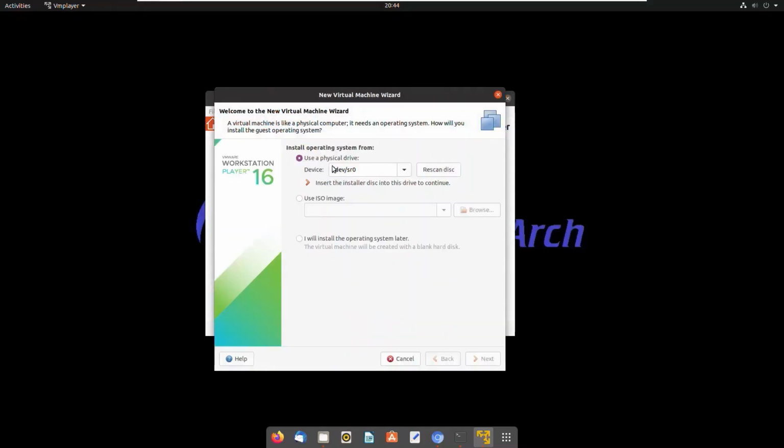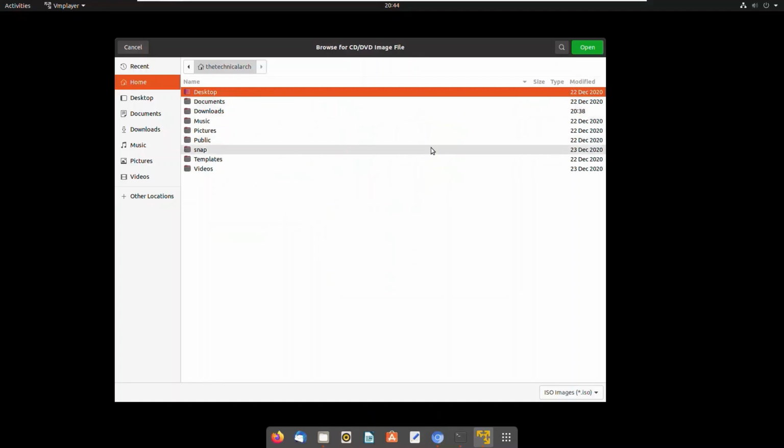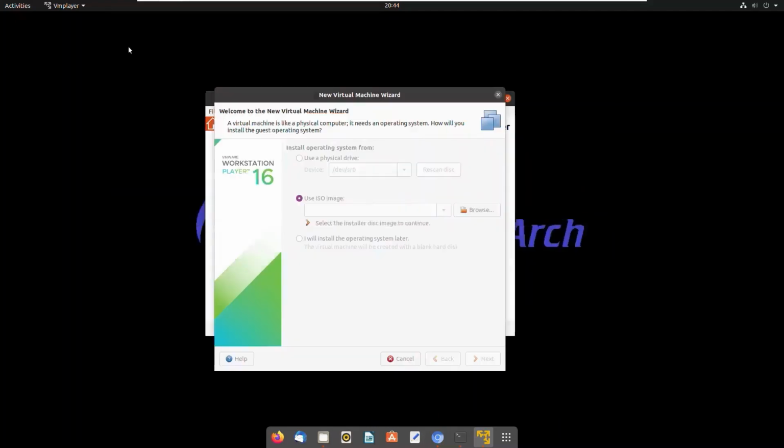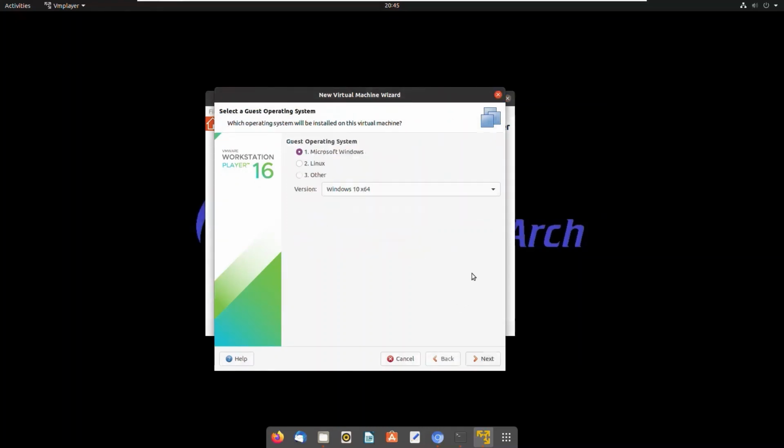Once this is done, we will be asked whether we would have an installation media available. If it is going to be an ISO file, simply click on use ISO images and then browse an image from your repository. For this purpose, since we do not have a media, we can simply select an option I will install the operating system later and click on next.